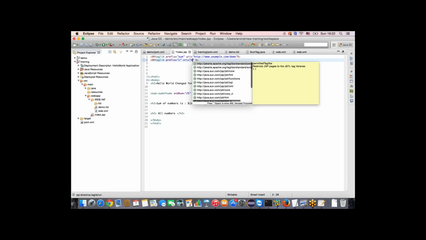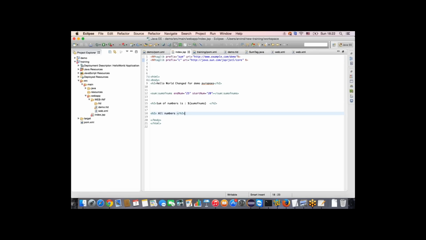So there is something called c colon forEach. Now to iterate over all the numbers, all that I have to do is forEach, and it takes two attributes.